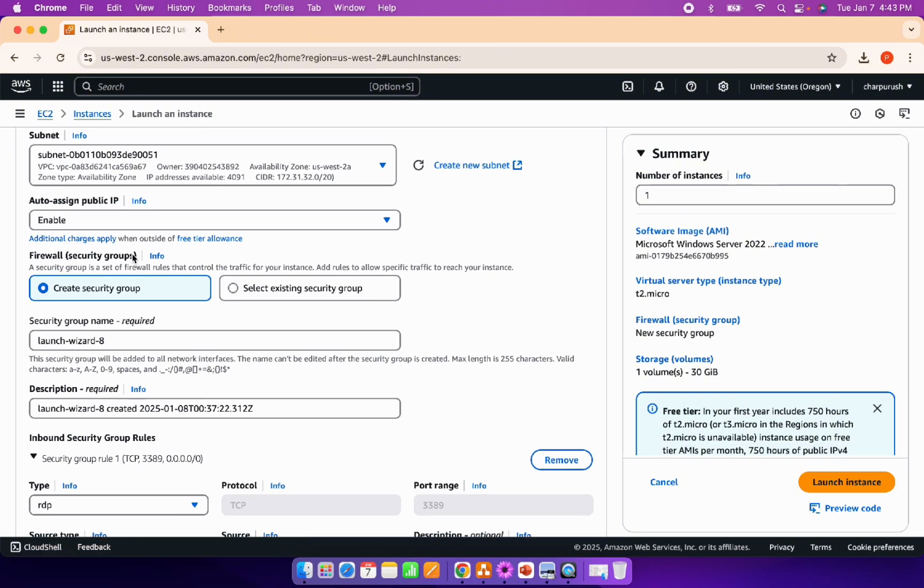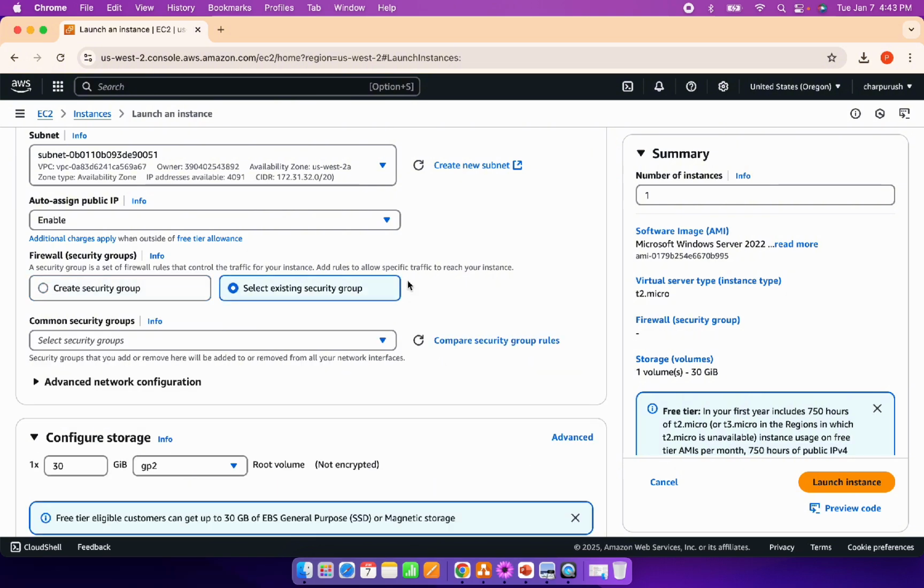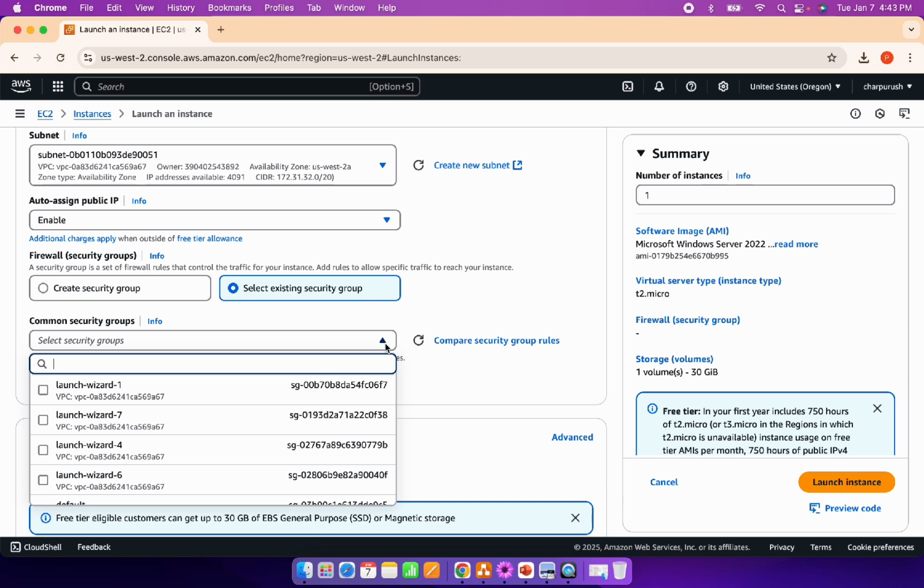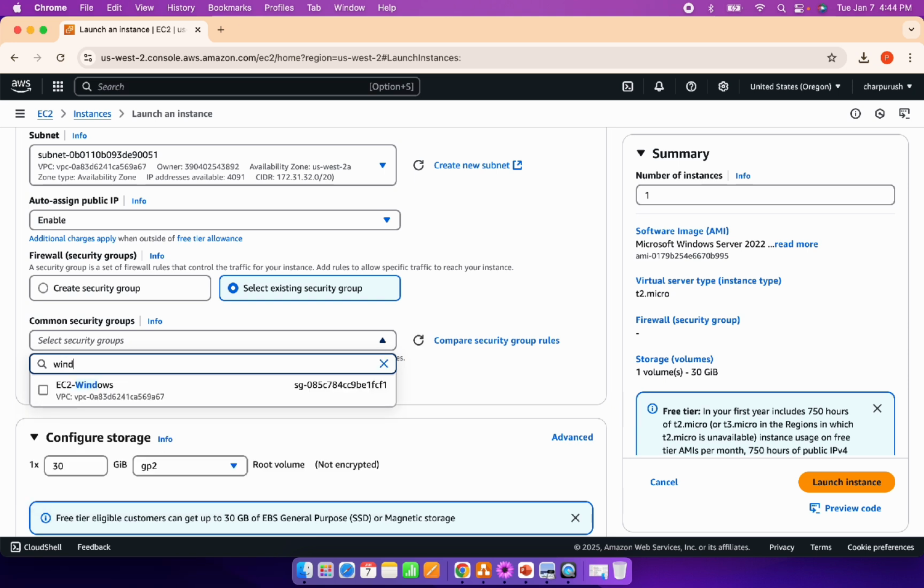The next one is the firewall and security group. The security group is the security layer which filters the traffic coming inside and going outside of this machine, whether Windows or Linux machine. I already have existing security groups defined. I'm going to make use of that. I'll show you that security group in a minute.